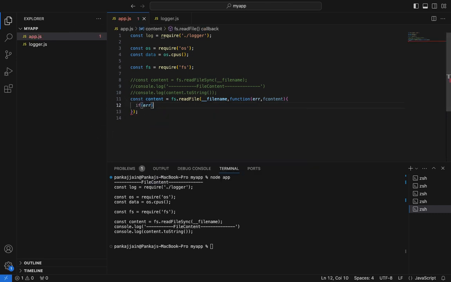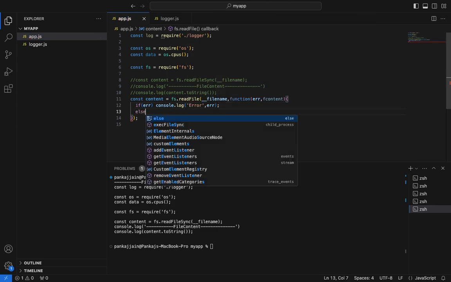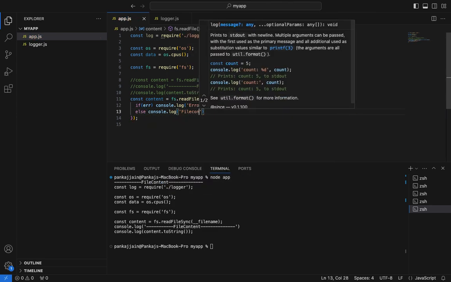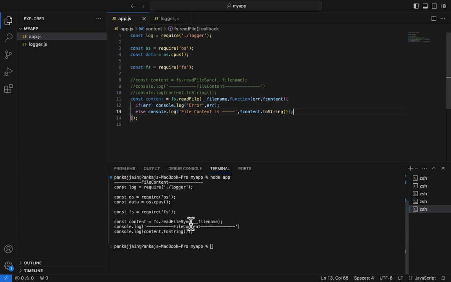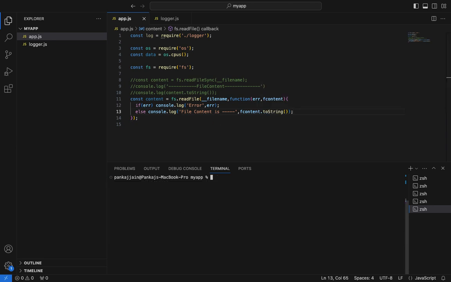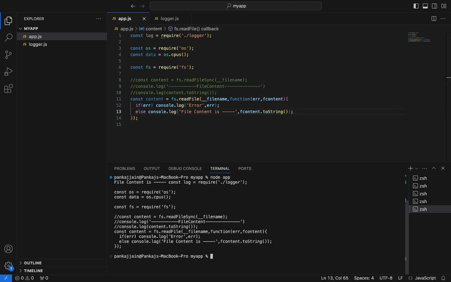Inside we check if error is not null, then we output it to the console, else we output the file content is and then the content. Let me clear the screen. Run node app, and we see the content as before, just that it's now being executed by the asynchronous function.